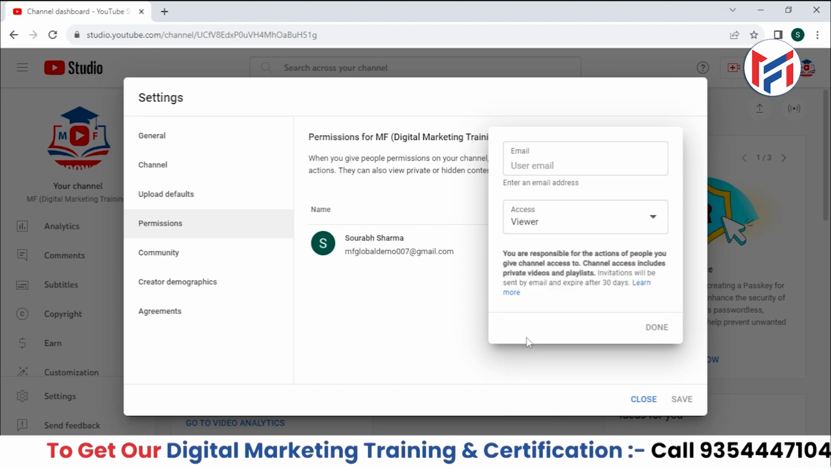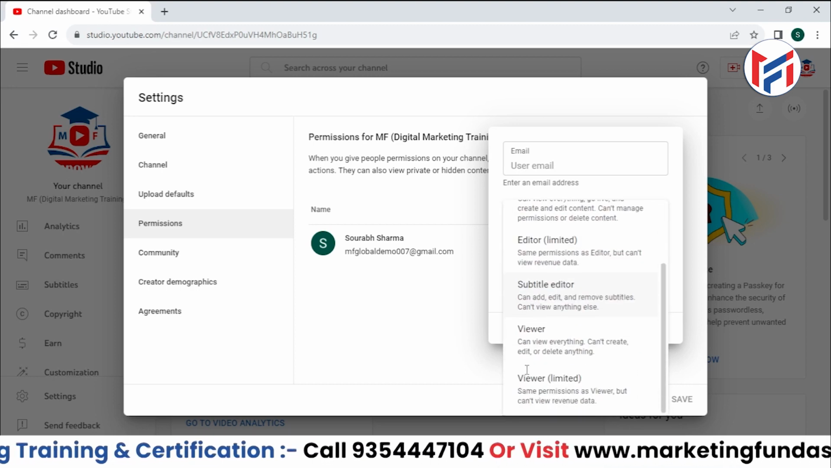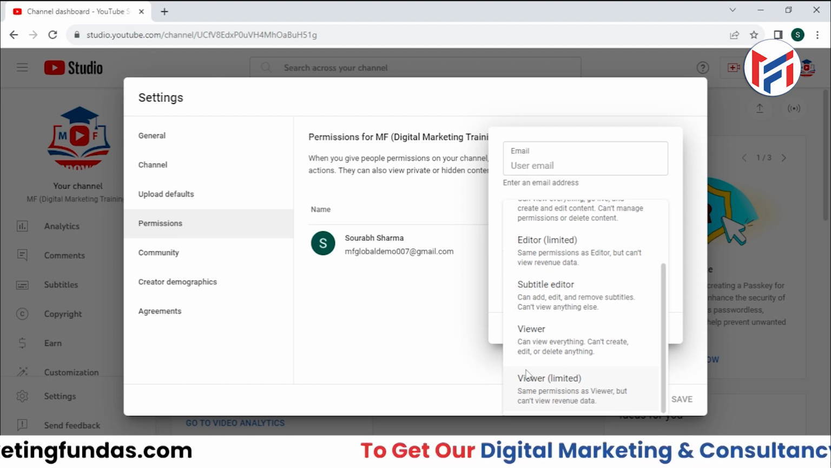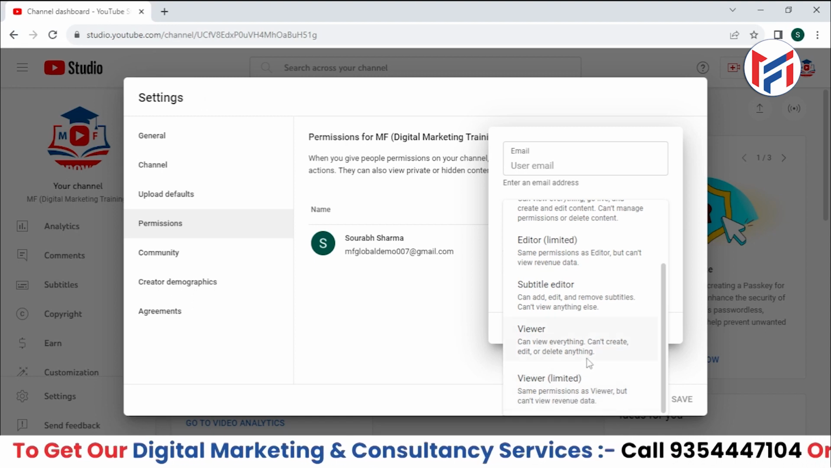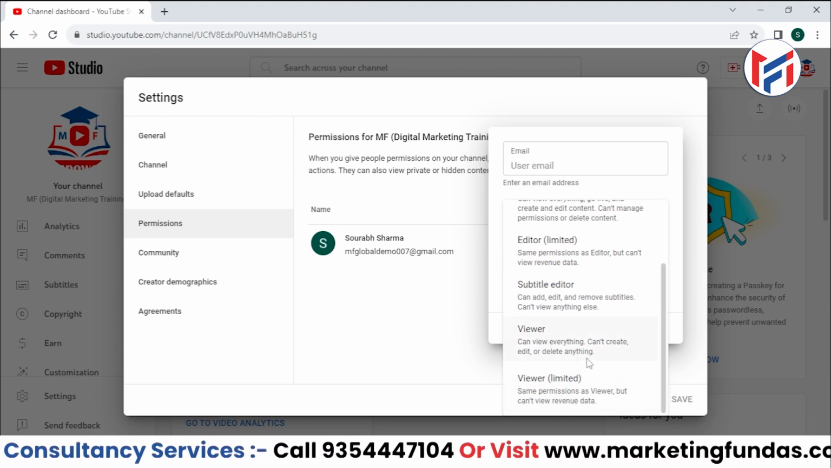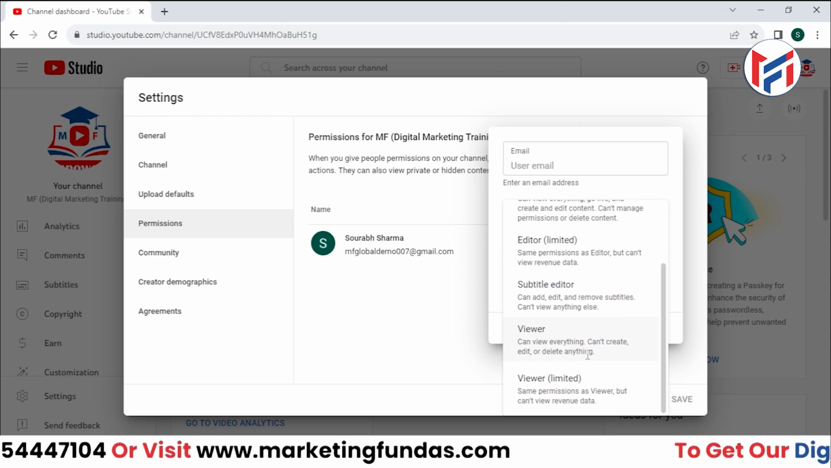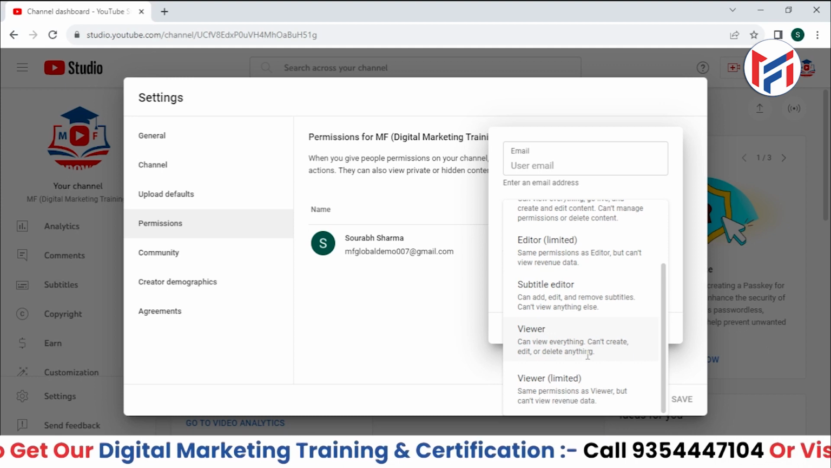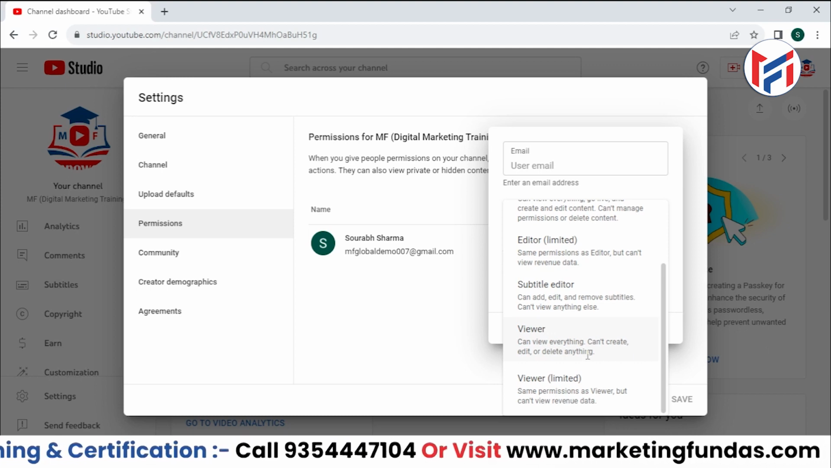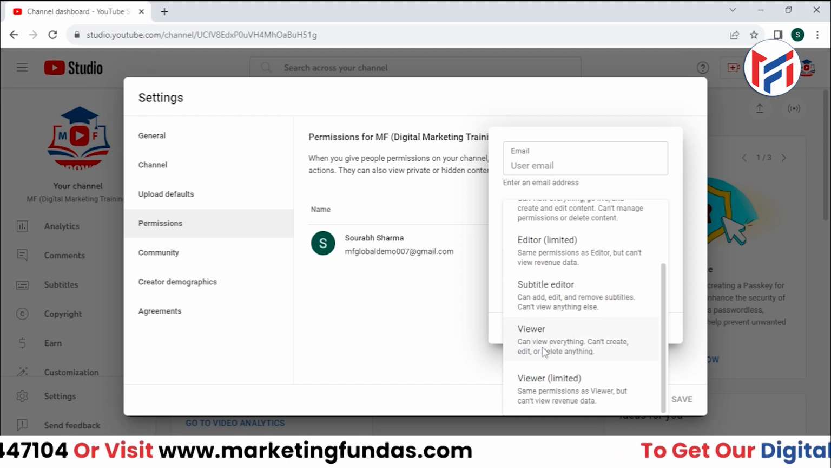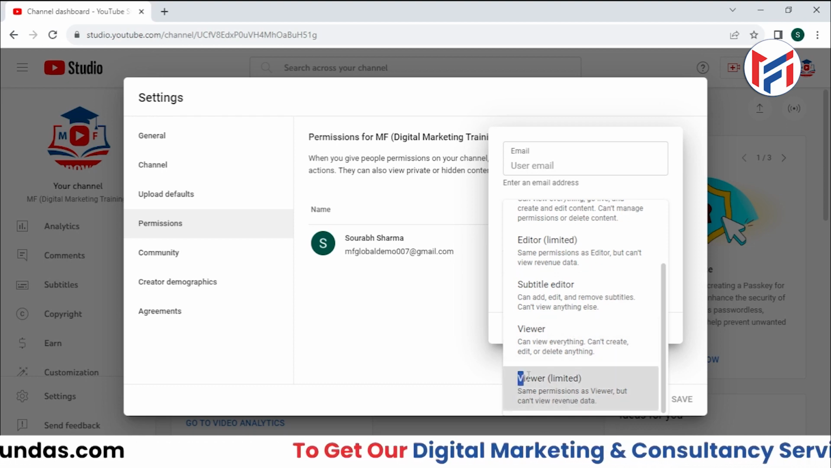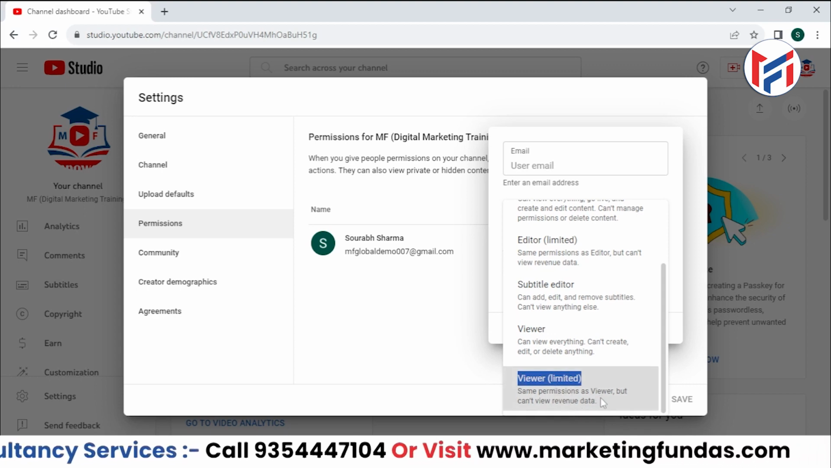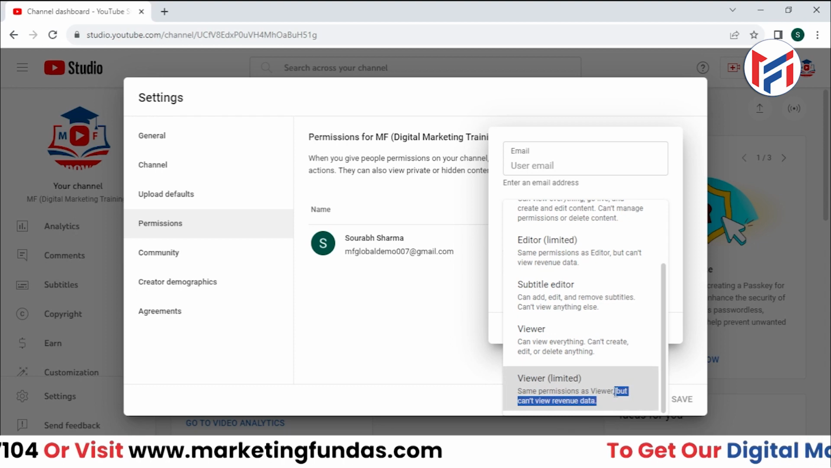Then we do have viewer access. So let's say you just want to provide access where the user will be able to see all the data, all the information on your YouTube channel, but they'll not be able to do anything. Like they'll not be able to tweak anything, edit, publish or delete, nothing, right? They'll just be able to view your YouTube channel's backend data, right? And that is viewer access. Now we do have one more type of viewer access, and that is viewer limited. So here everything will be the same, just the user will not be able to see the revenue data again, right?